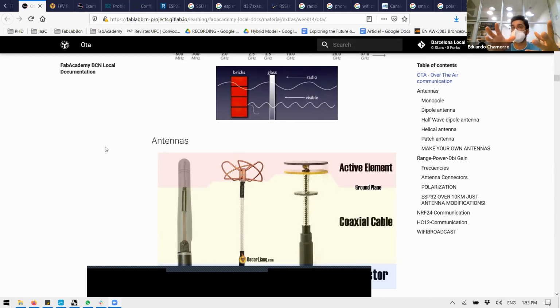And in order to receive that signal, you need to have an antenna that actually rotates, that is polarized in that direction. So a right polarization cannot receive a left polarization. Actually it receives, but with worse quality.